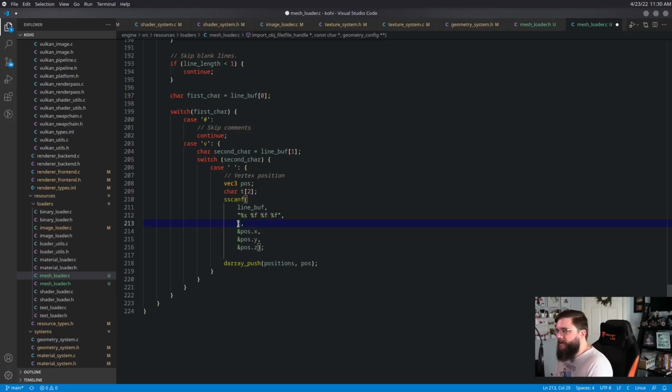And so we're going to take the first string here, jam that into T. That's only going to be a V, and so we're going to throw that out. We don't care about it, but we have to read it into something. And then it takes pointers to whatever it's going to read for the other fields. So here we're going to pass it the address of position X, followed by position Y, followed by position Z. And that is going to take the text of that line and feed it into position. We then take that position and push it into the positions array.